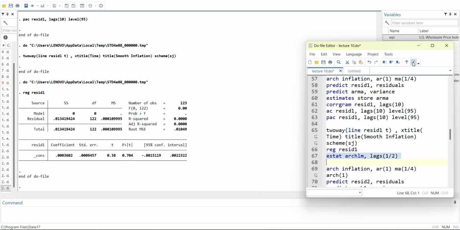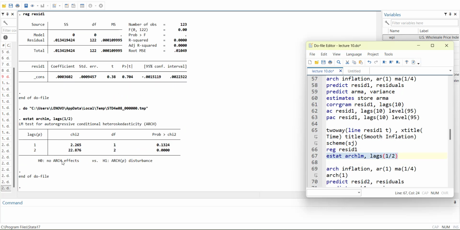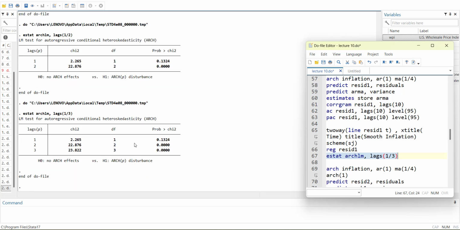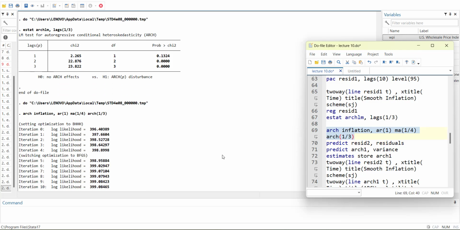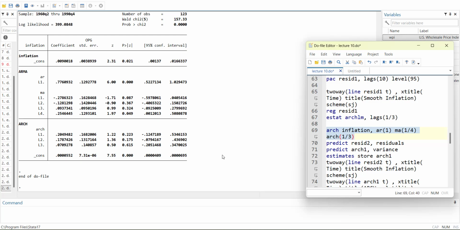I will use this command, and it has shown that at 0 lag, 1 lag there is no ARCH effect, but at 2 lags there is. I can check for more lags, like I will go up to 3. So it has an ARCH effect. So what I'll do, I will go back to the ARCH equation and I will start with arch 1, 2, 3. So I have confirmed AR1, MA4, but arch 1, 2, 3. So I will run that. It will take more time because the model is now more complicated.